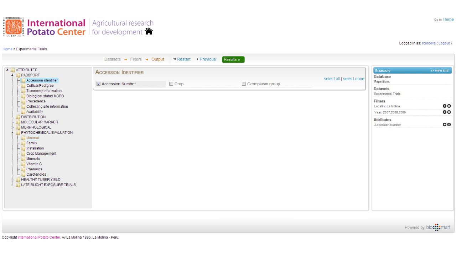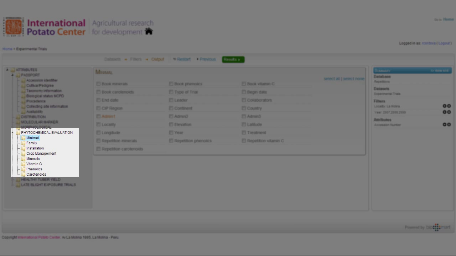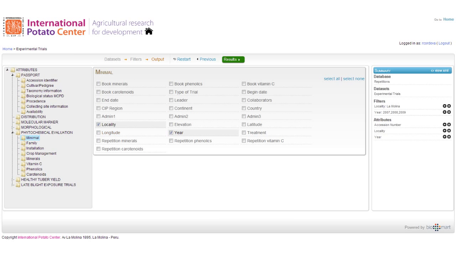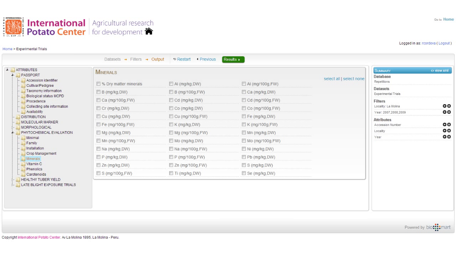For that, please click on Phytochemical Evaluation and then Minerals. Please click on the white arrow to show the options. Our question says that we need to know which are the clones that have iron content higher than 18, and which are the ones that have zinc content higher than 15. Please select the attributes iron and zinc.